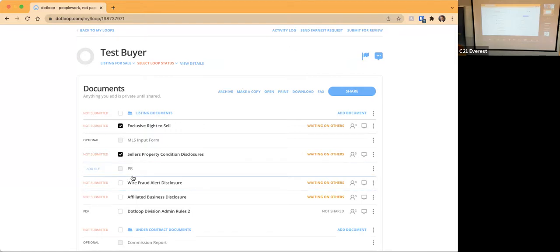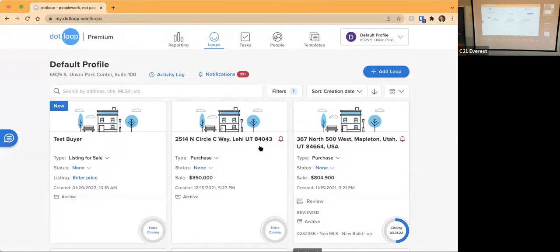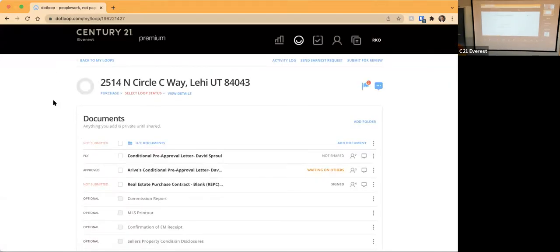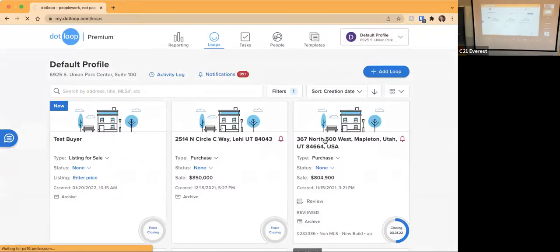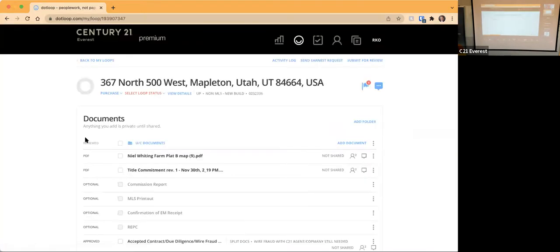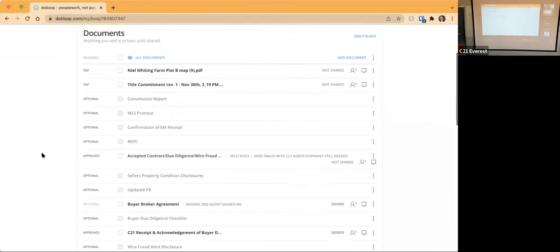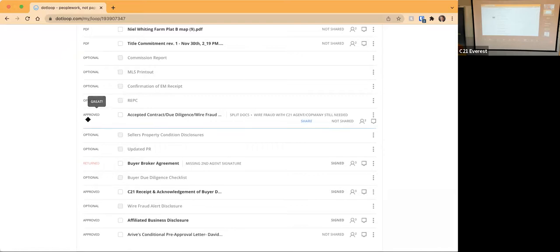But the key thing is, once I've done submit for review, let me back out of here. I'm going to go into a different loop. So now that I've done submit for review, once it actually is reviewed, what's going to happen then? Okay, this will work. You'll be able to see off to the side here what's happening with things.